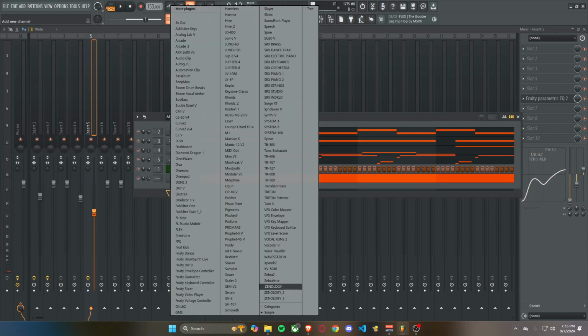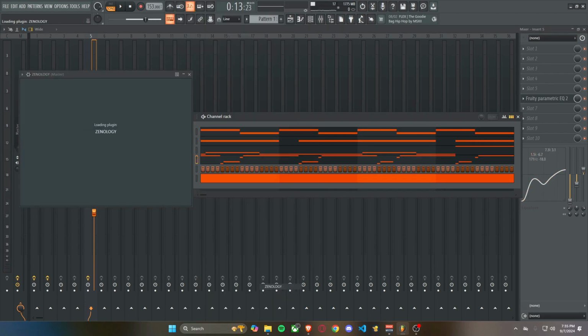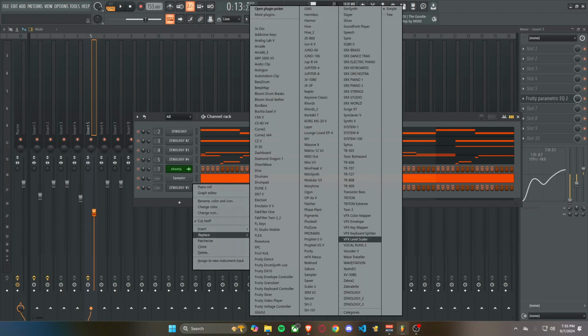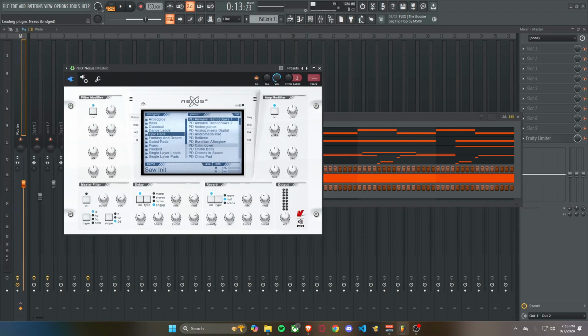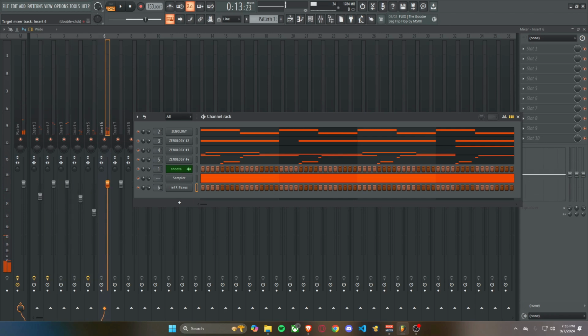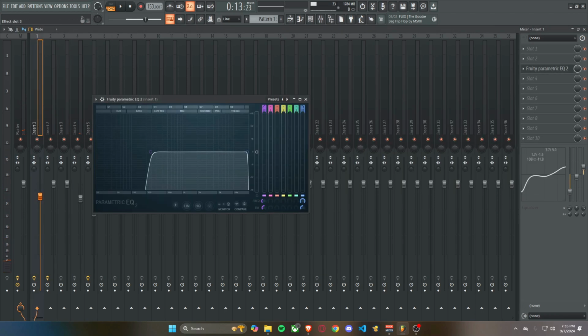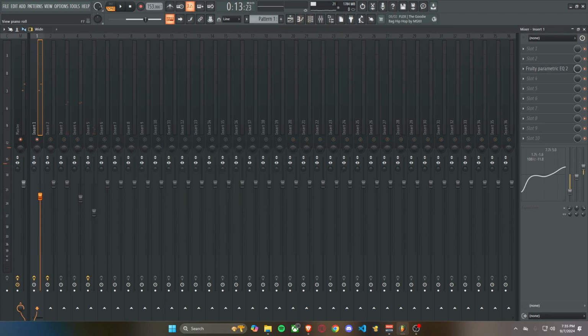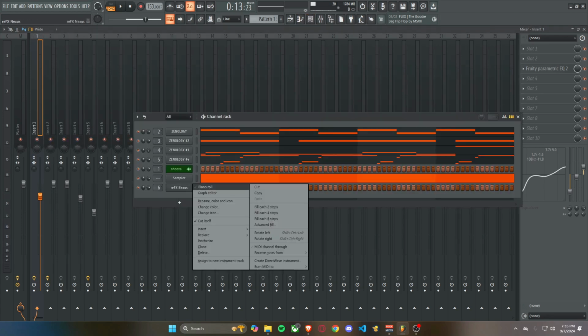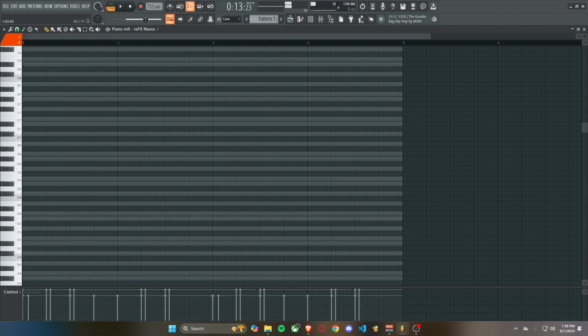I'm gonna go to Nexus real quick. I don't even know if my Nexus works. Okay, it does work. And I'm gonna try to find a good pad. Because I don't know if y'all noticed, but because I cut all the low end out of the sample, the beat feels kind of empty right now. It feels like there's something that should be there but isn't. So that's why I'm gonna add a pad real quick.